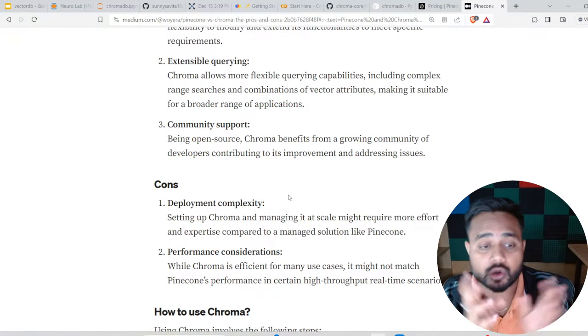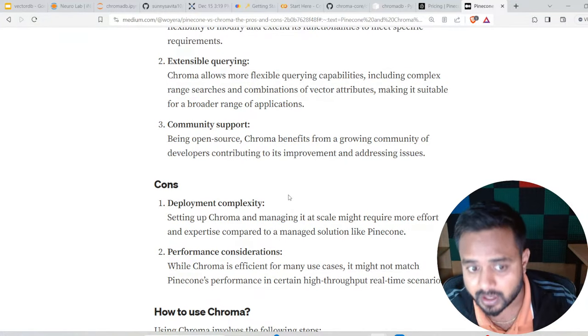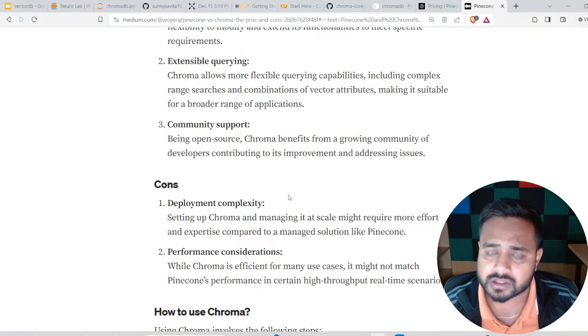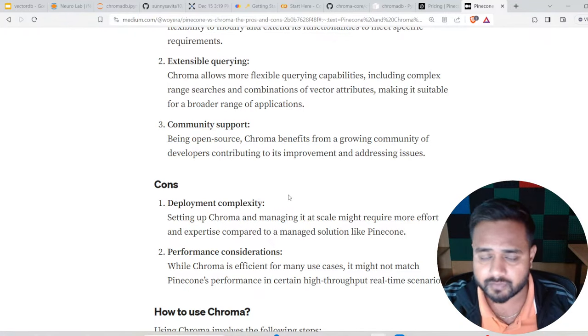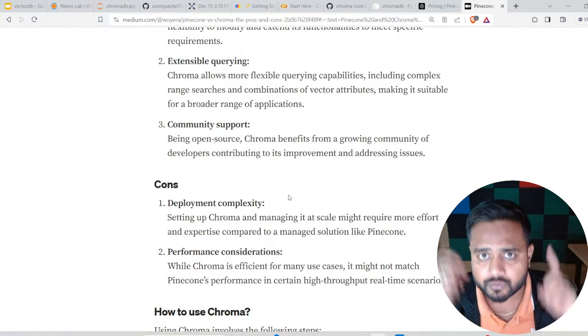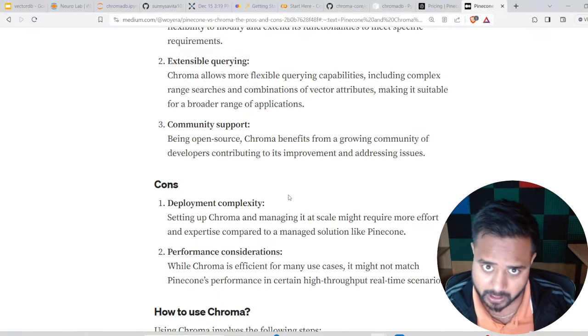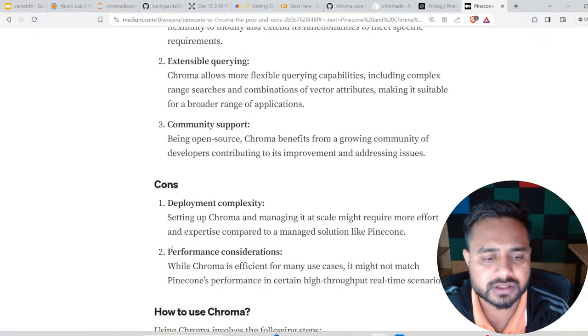But here in Chroma DB, the thing is not the same. Deployment complexity, you will definitely find out, because there is no cloud support as of now for Chroma DB. You will have to install it inside your local workspace and set up each and everything. Got it? Now, performance consideration.